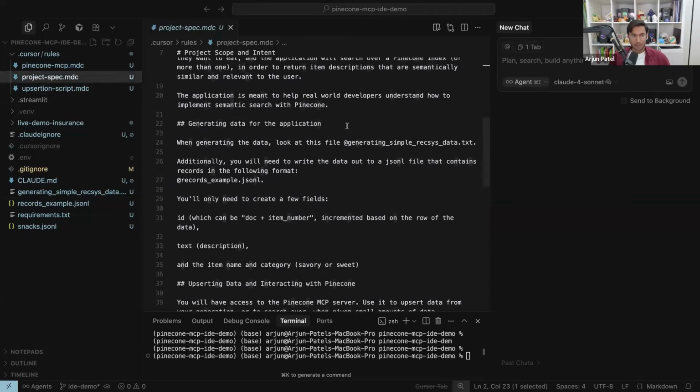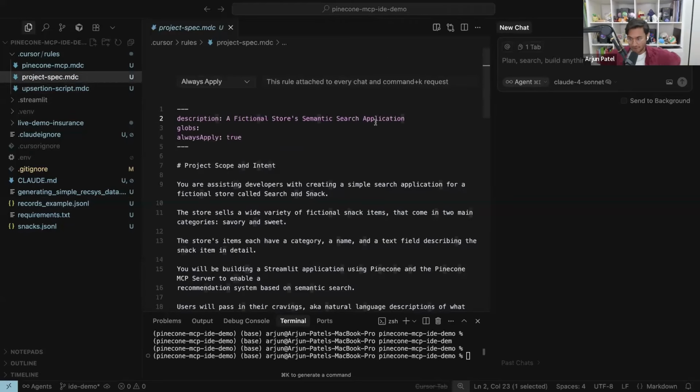The first thing I've done is created a project spec.mdc file. MDC files are special Cursor files. I think they're called Markdown something. There's a specific formatting for them that you can give a description for, and you can give an always apply for, which determines when they're injected into context.